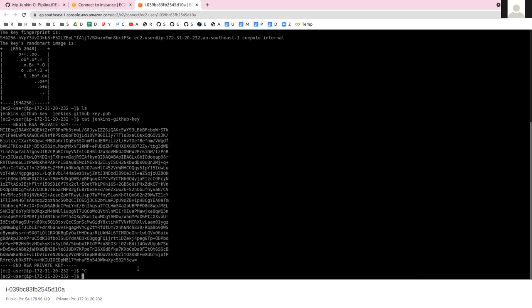And similarly, we do the same thing to check the public key, Jenkins.pub.